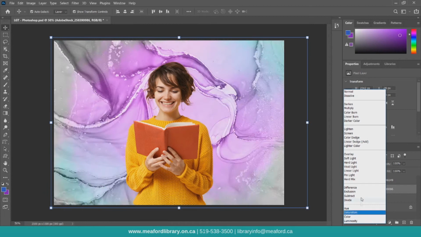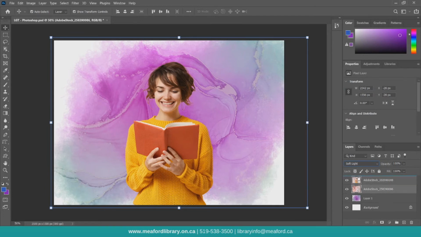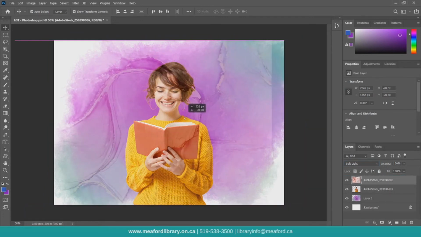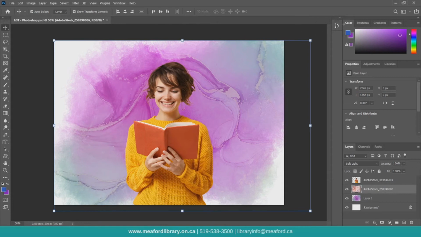I like this soft light effect, so I'm just going to choose that one. Now if I drag the layer to the top of the images, we can see it's adding a transparent effect on the pastel stock image. So we can see the other layers, but we can also have the texture of that stock pastel image.